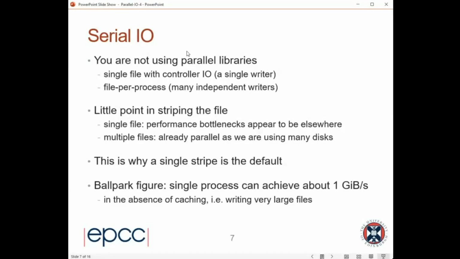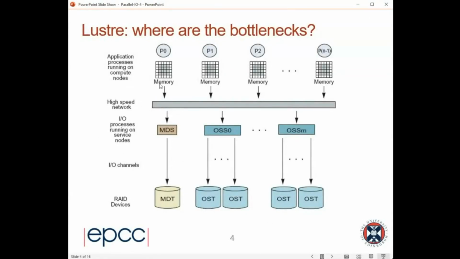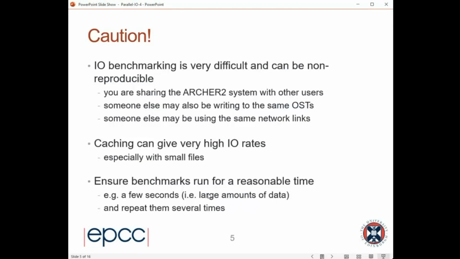So if you do serial I/O, if you just do fopen, fwrite, fclose, or whatever the Fortran equivalent is, and you're not using parallel libraries, you've got these two ways of doing serial I/O: a single file with controller I/O, which is a single writer, or file per process, many independent writers. In both these cases, if you're doing serial I/O, there's little point in striping the file. Why? Well, for a single file, the performance bottlenecks appear to be elsewhere. A single OST can easily cope with a single process running at less than a gigabyte per second. There's no point striping the file, because it just doesn't help at all. The capacity of the OST is an order of magnitude more than the bandwidth from a single process.